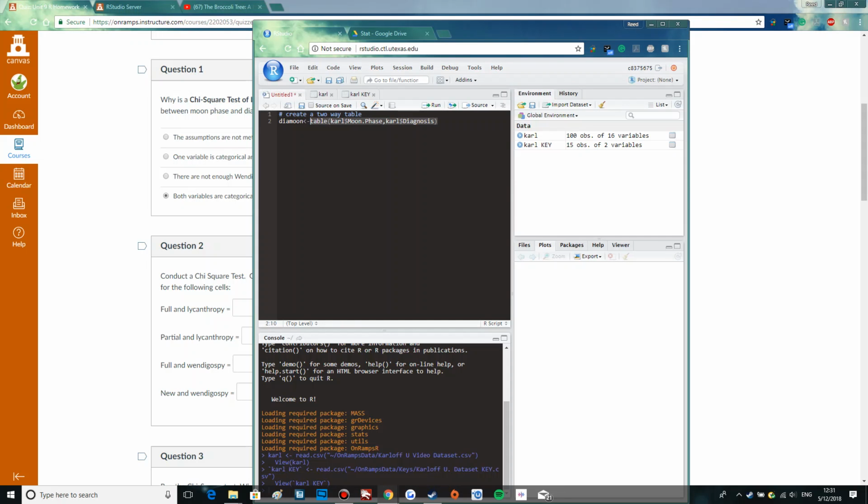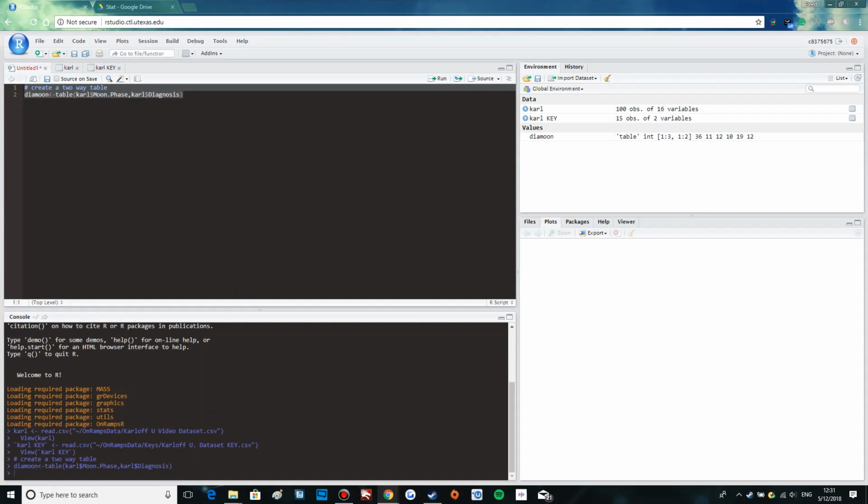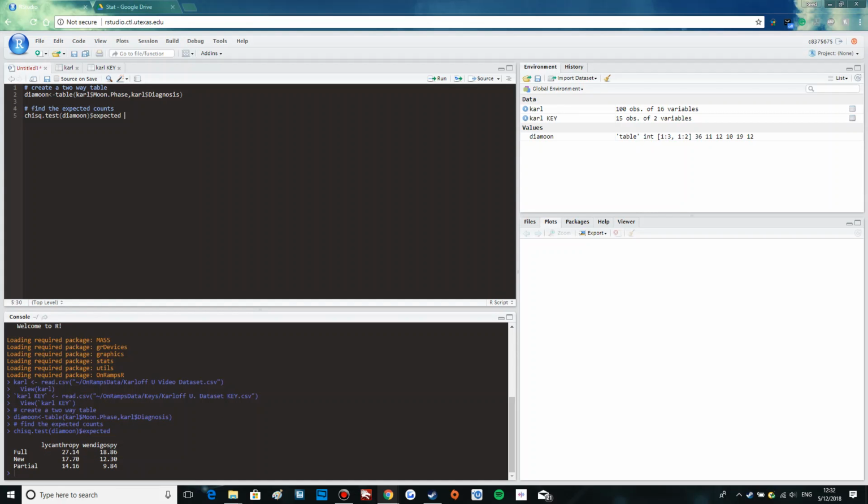So we're going to go ahead and run that, and as you see right here in the upper right window, you're going to have your table over here. Then we're generating the expected count. Finding the expected counts in a chi-square test of independence is very similar to conducting a chi-square test. We're going to type in chisq.test, and then we're going to put in our two-way table name, and since we're finding an expected count, we have to put at the end $expected, and that will give us the expected count for each cell.